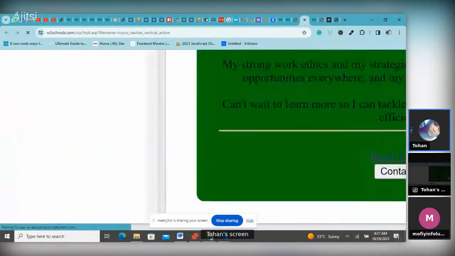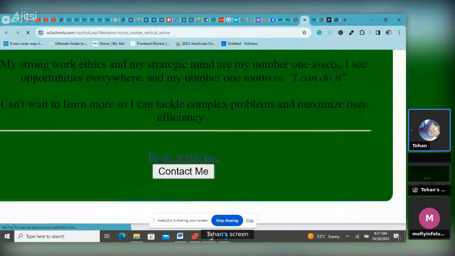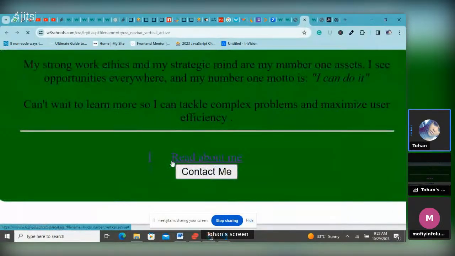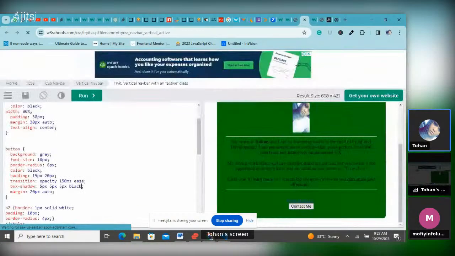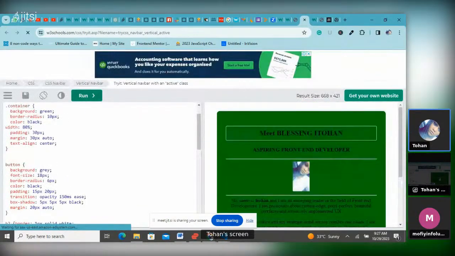Why there is a margin is because it is too close to this link that is up here. So remember I told you that the margin is the space around it. The padding is the space inside the box, while the margin is the space around the box. So if I put a 20px here now, there will be a space between this link and the button. So let's run that code and you will see how it looks like.